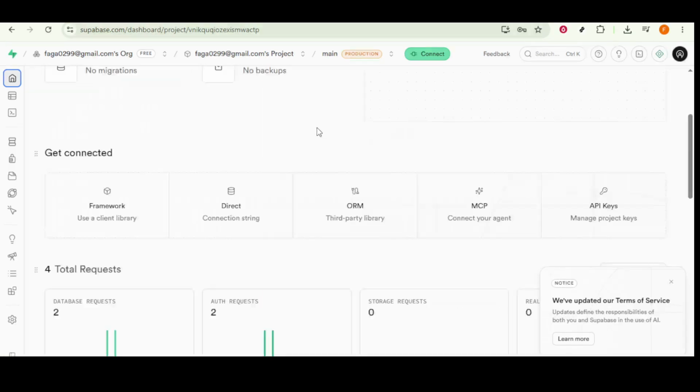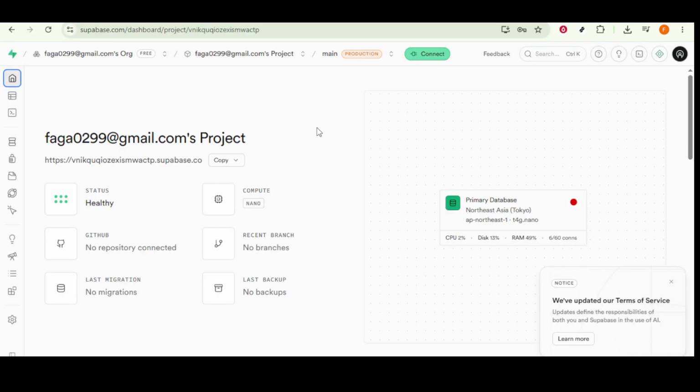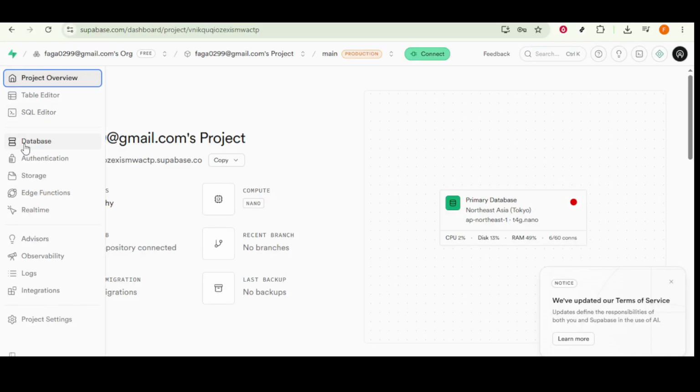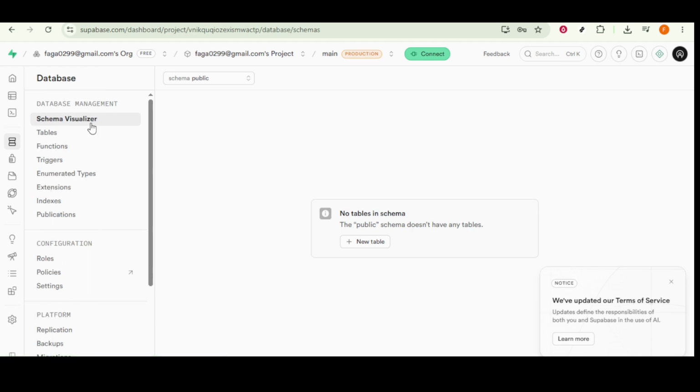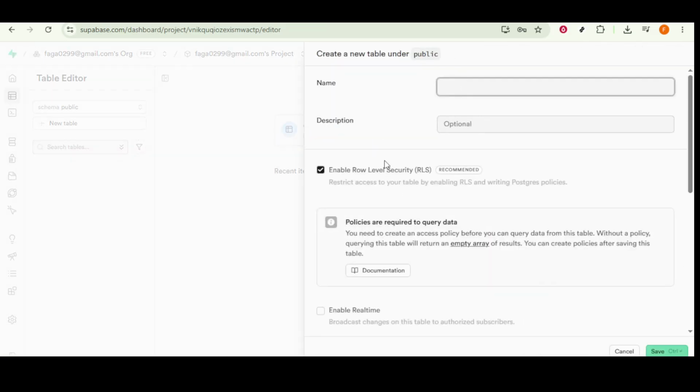On the Supabase dashboard, you should see an option to create a new project. Click on that, and you'll be prompted to choose an organization. If you're part of an existing organization, you can select that, or if you need to, you can create a new one. Keep in mind that choosing the right organization is essential, especially if you're collaborating with a team.